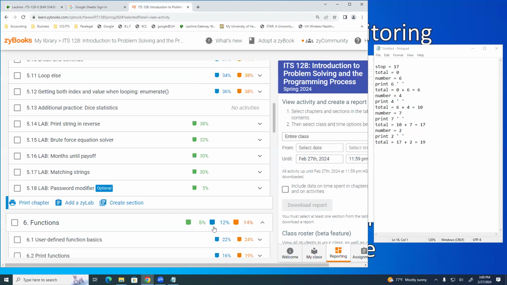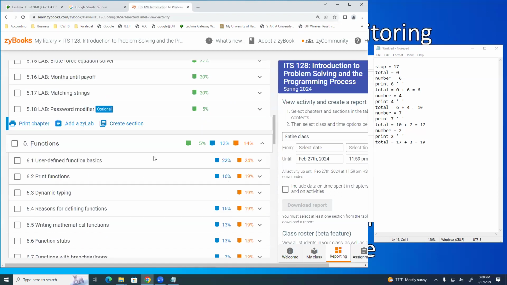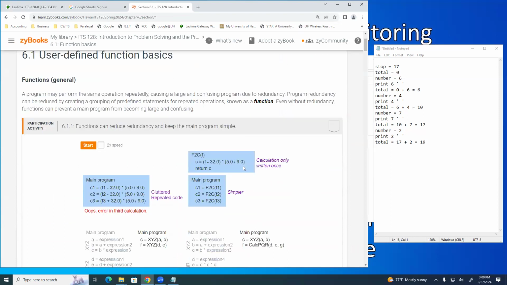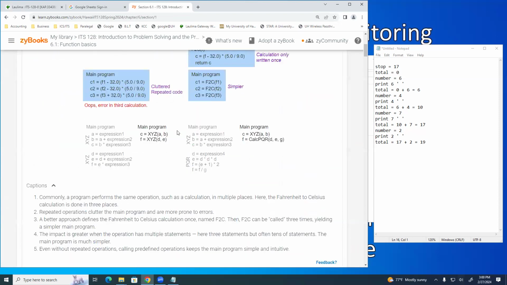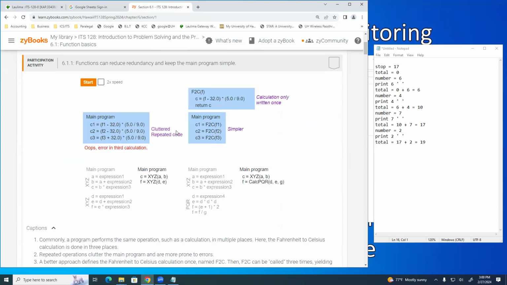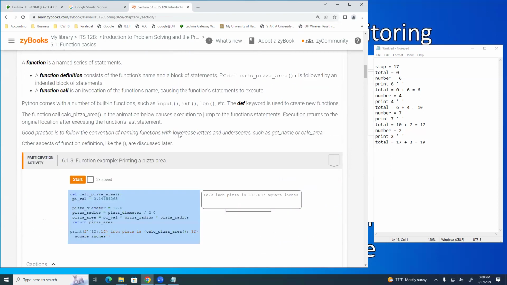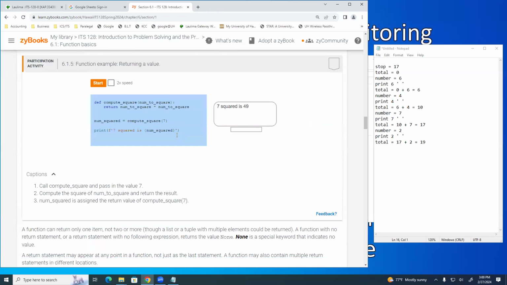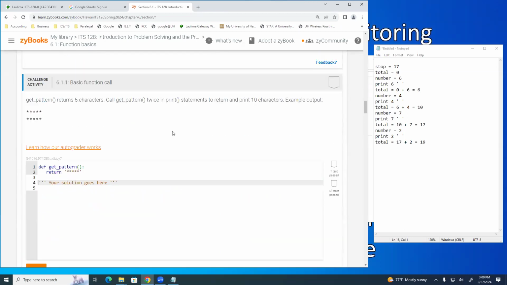So let's do this user. Let's start with chapter 6 here, and I'm gonna do a couple. I want to do one so I'm not a whole week behind or a whole day behind. Okay, is this a challenge? Oh, here's a challenge. Basic function call.